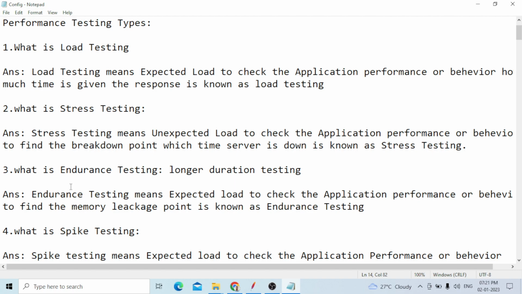Third one, what is endurance testing? Another name is longer duration testing. Endurance testing means applying the expected load to check the application performance or behavior and find the memory leakage point. That is known as endurance testing. The duration is based on the requirement. How long you need to run the endurance test is based on the requirement you need to design.